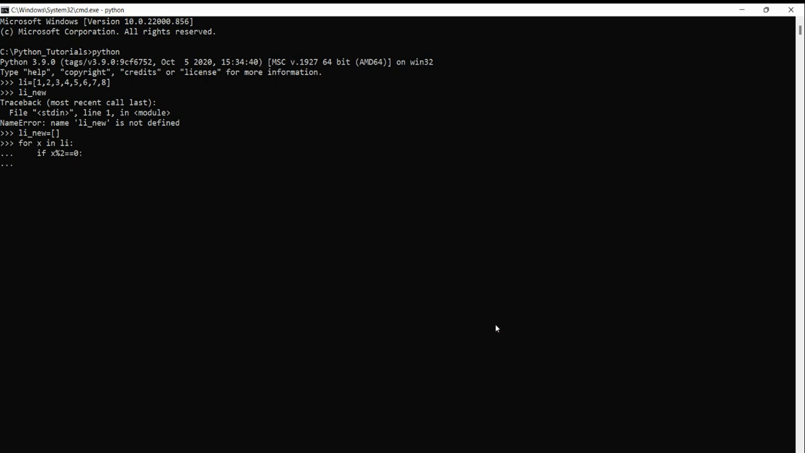If the remainder is 0, that means the value that is there in this Li is even. And if it is not equal to 0, then definitely it is odd. So we are going to filter that part out. Since x is divisible by 2 completely, I'll append that x into the empty list that I just initialized here. Now I will append x to this, and that's it.